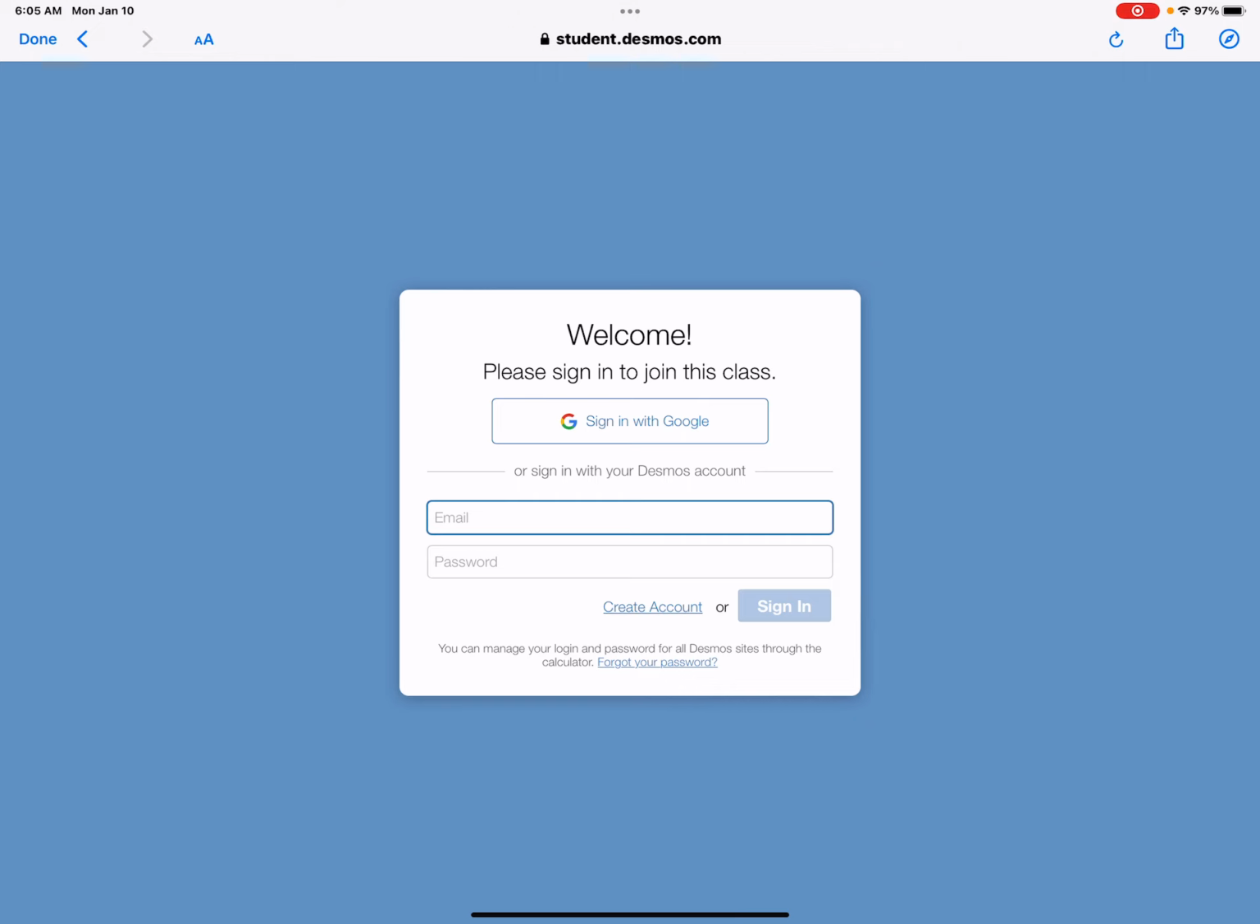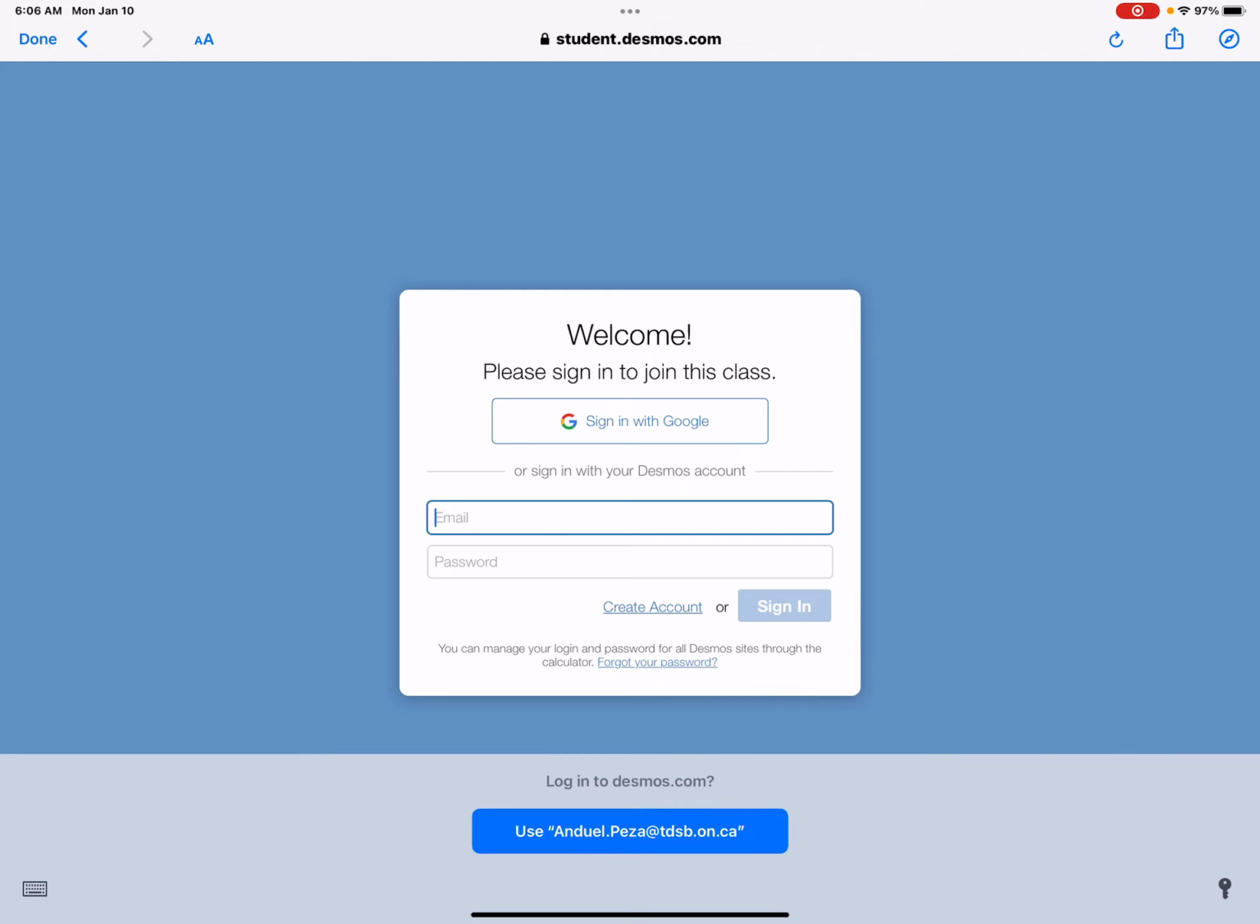Next, you will have to log into your Desmos account. If you already have one, then enter your email and your password. Remember to use your TDSB credentials when you log into your account, or your education board credentials, or your school account. Now, if you do not have a Desmos account, you can easily create one by clicking on Create Account, which is right next to the Sign In button, to the left of it.